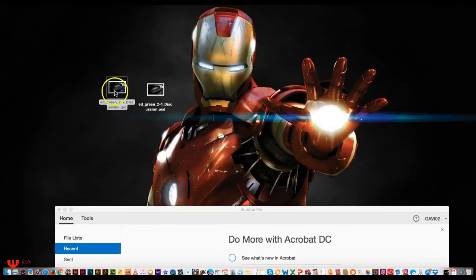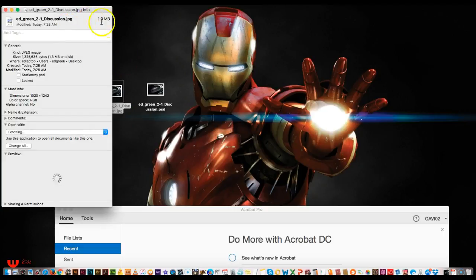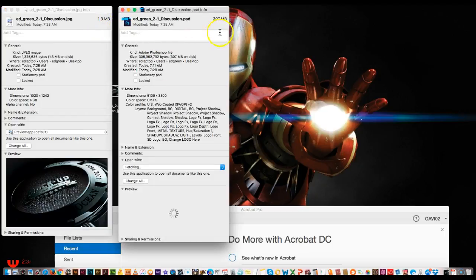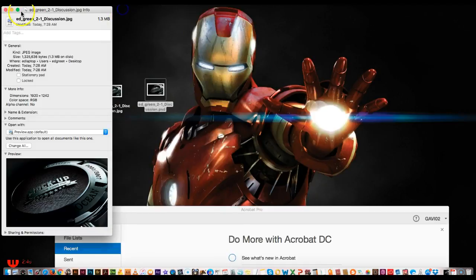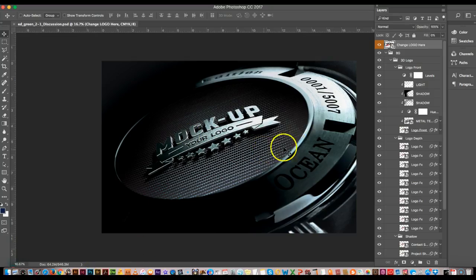So here is my JPEG that I saved, and we're going to do a Command I on the Mac to see the size of that, and that is 1.3 megabytes. And the Photoshop file, Command I, and it's 307 megabytes. Whoa! So of course that will be challenging to upload. So what do we do about the layers? Let's go back to Photoshop, and what we will do is take a screenshot of our layers palette.